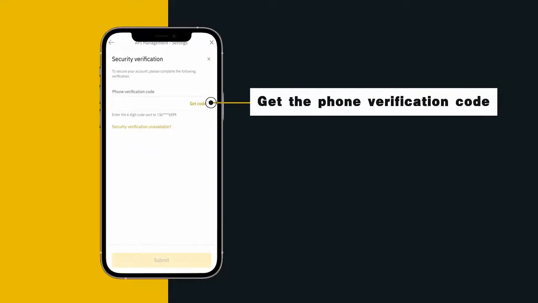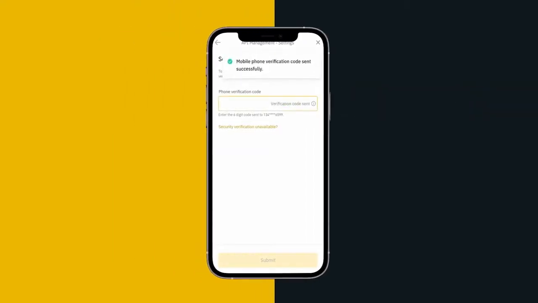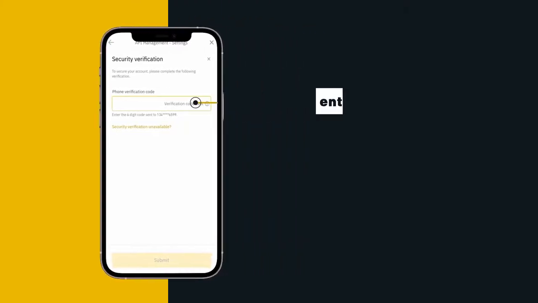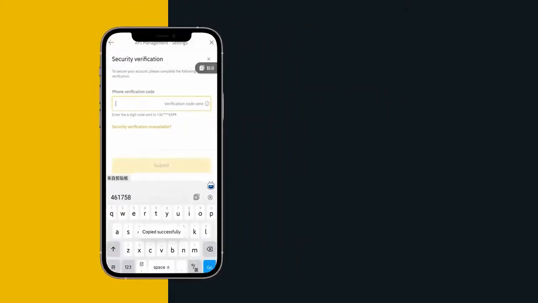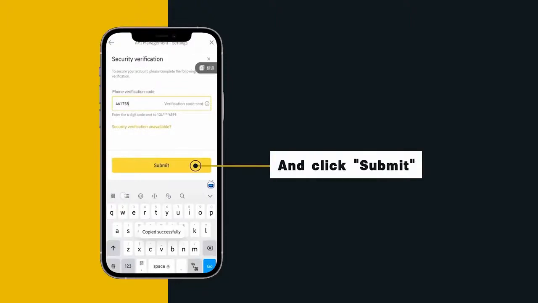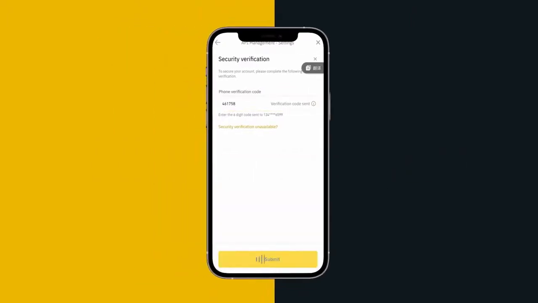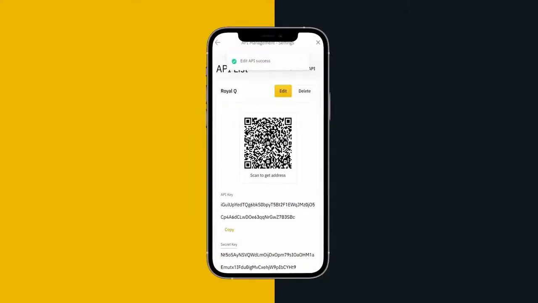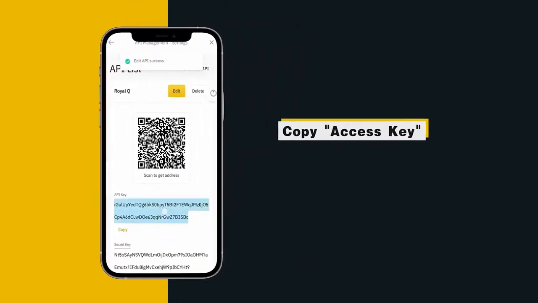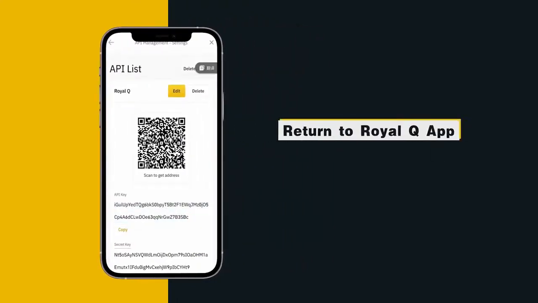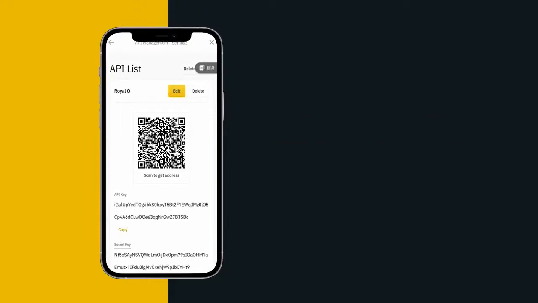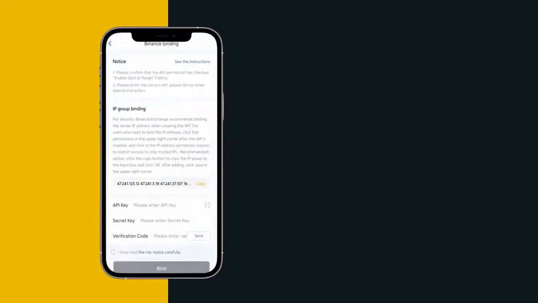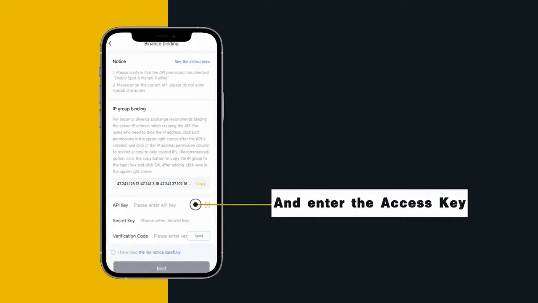Get the phone verification code. And enter it. And click Submit. Copy access key. Return to RoyalQ app. And enter the access key.